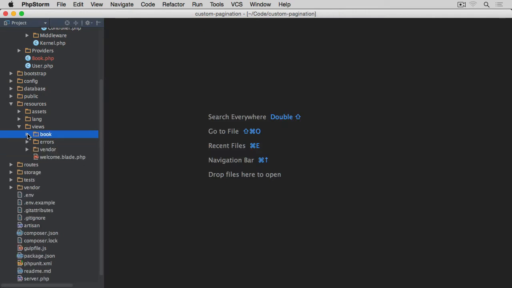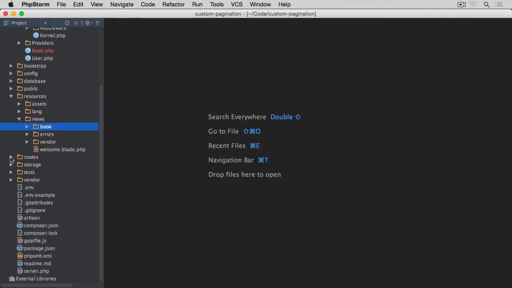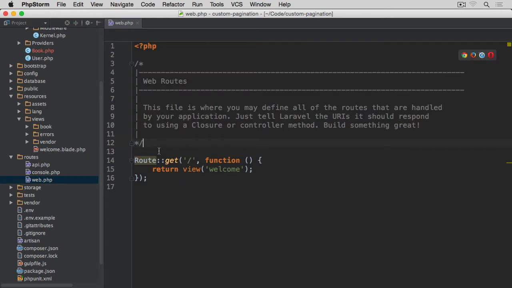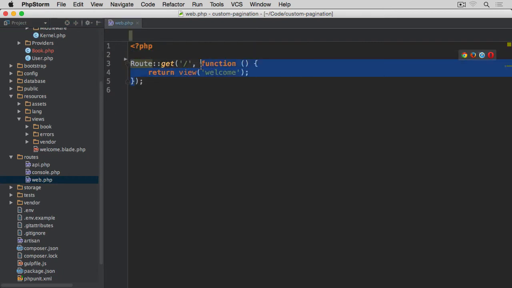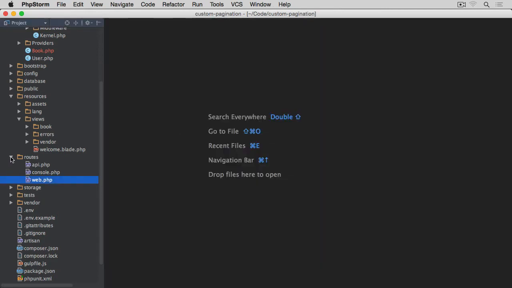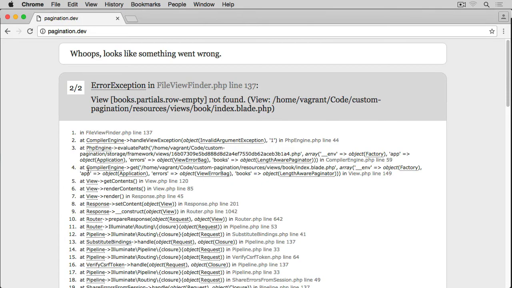So that's our views. So now let's update the root web. Let's remove this comment and this closure as well. Let's replace it with a book controller index method. Save it and close it. Now if we preview everything in the browser, I've set up the virtual host pagination.dev for this exercise with Homestead.